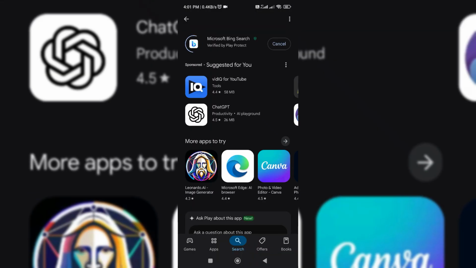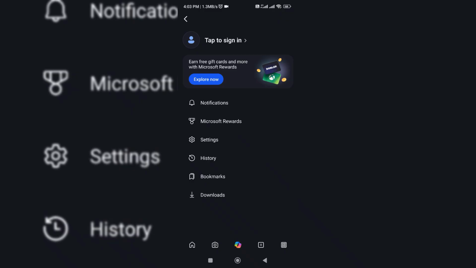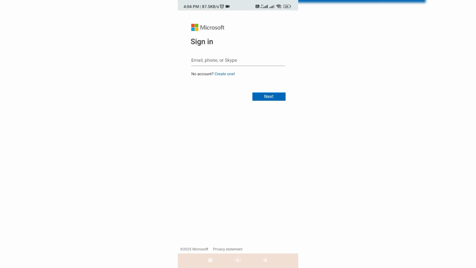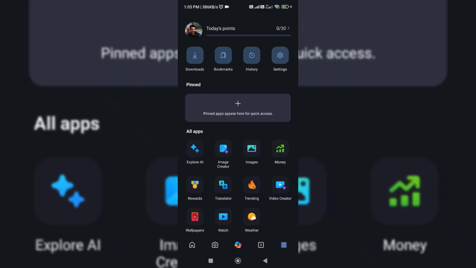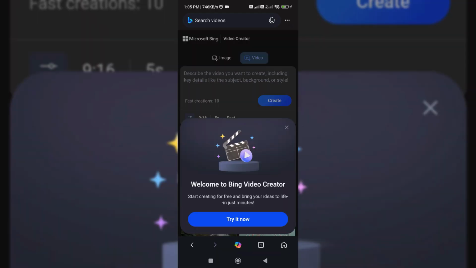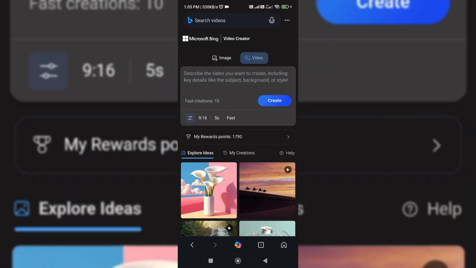Getting started is dead simple. First, download the Bing app from either the App Store or Google Play. Once it's installed, sign in with your Microsoft account, or create one if you don't have it already. Then, open the app, tap bottom right, and select Video Creator. Just like that, you're in. No payment prompt, no trial, nothing standing in your way. The interface is refreshingly clean. You've got a prompt box, some basic settings, and a Create button. That's it. No confusing menus, no technical hurdles, just type what you want to see, and hit go.